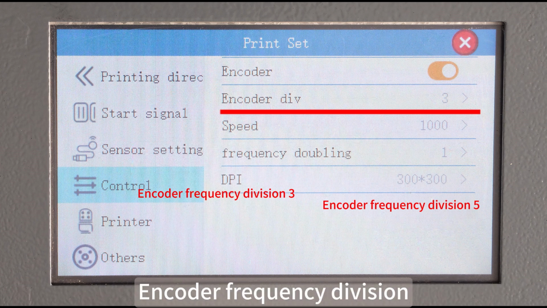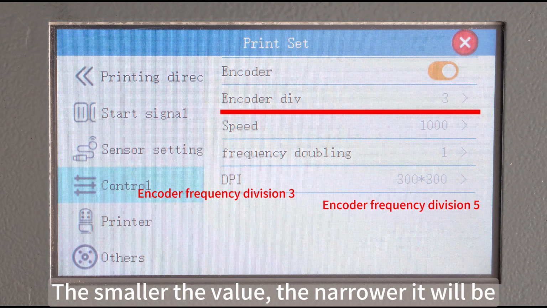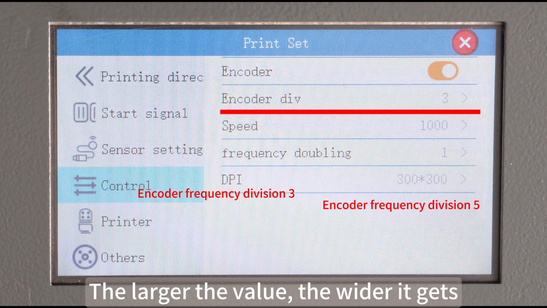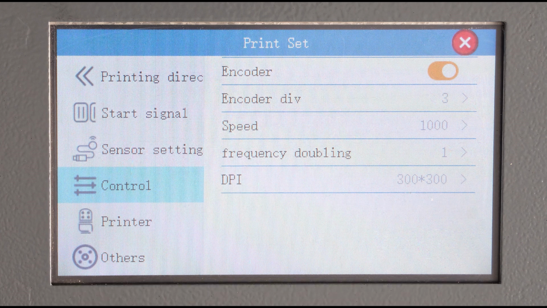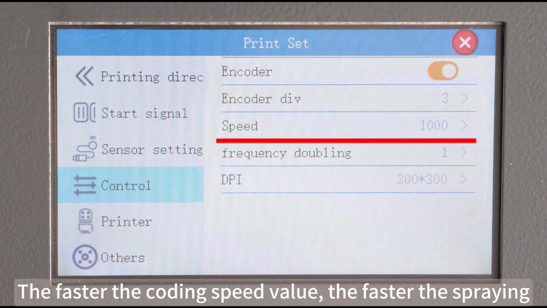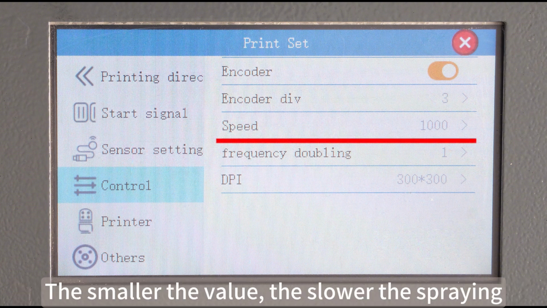Encoder frequency division. The smaller the value, the narrower it will be. The larger the value, the wider it gets. The faster the coding speed value, the faster the spraying. The smaller the value, the slower the spraying.